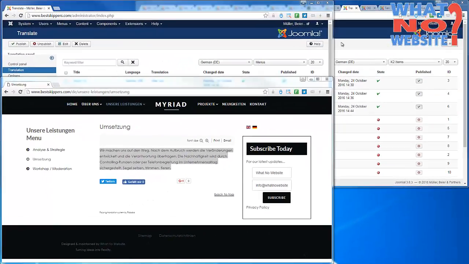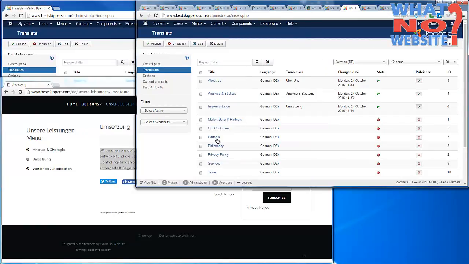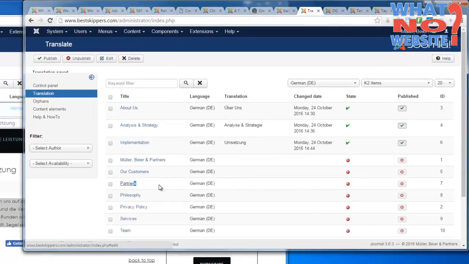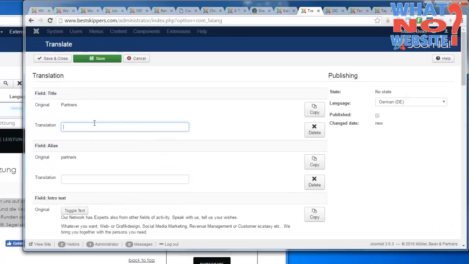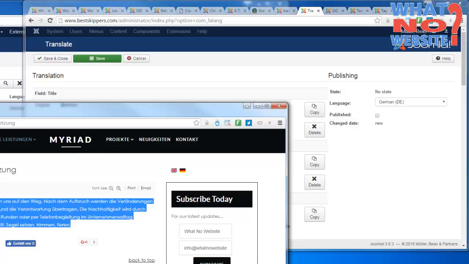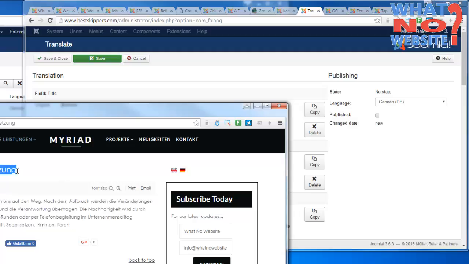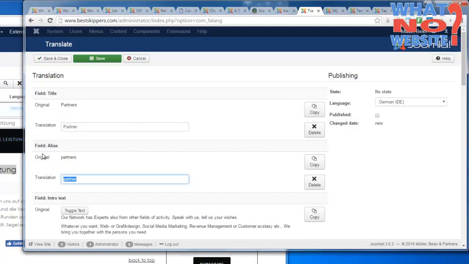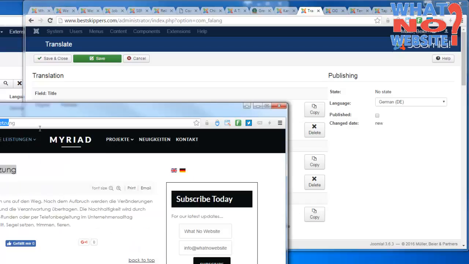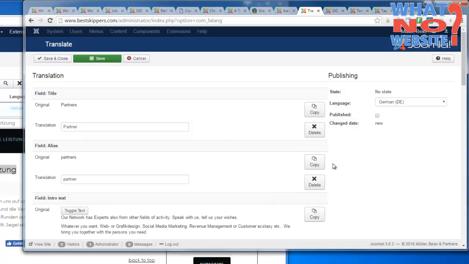So let's do one more just to recap. Partner is the next one. You'll see in English it says partners because in English we put the S at the end. It requires translation, so we're going to do that. And as I already know, in German it's just singular. And as you'll notice, I'm capitalizing the title here because it displays in the menu and it displays here, but I'm not capitalizing the alias because that actually goes in the URL here, and we don't use capitals in URLs.